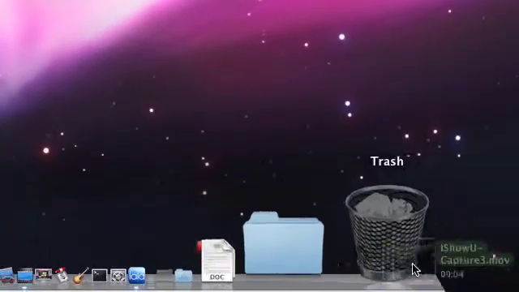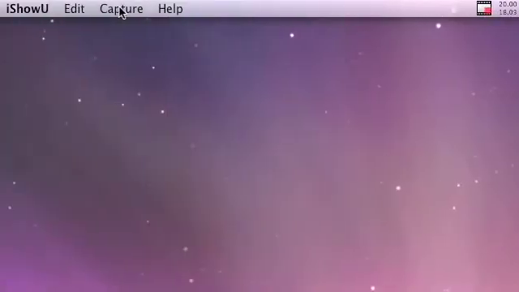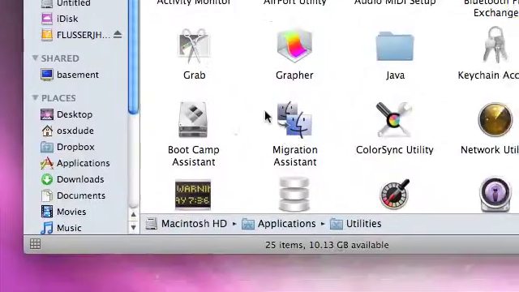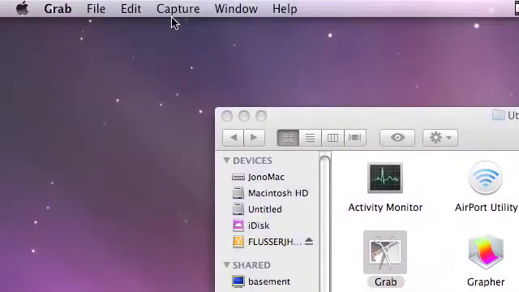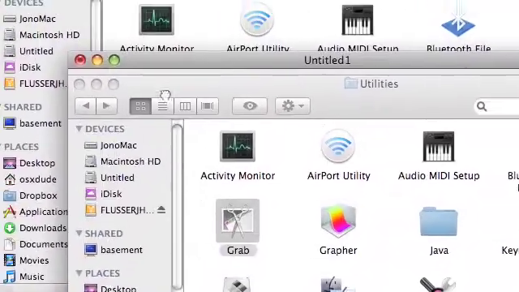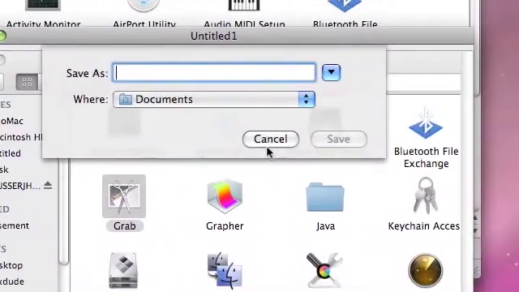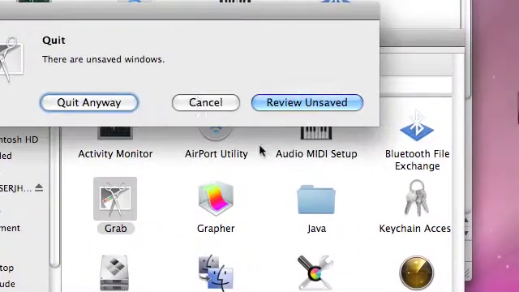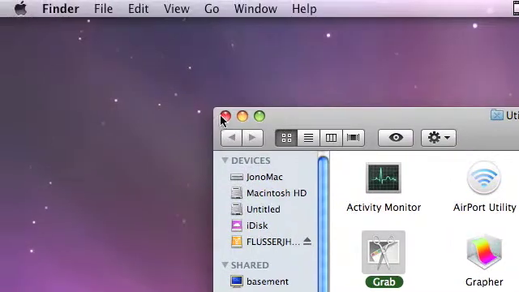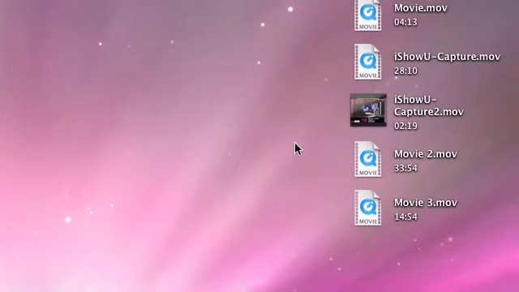Let me trash this. I'm going to show you a really quick tip in Mac OS 10 here, as you can see. It's called the screenshot tip. Instead of going all the way into Go, Utilities, Grab, and then Capture, and then Window, and then choosing a window, and then File, Save As, you don't have to do all that. There's actually a way quicker way to take screenshots in Mac OS X.